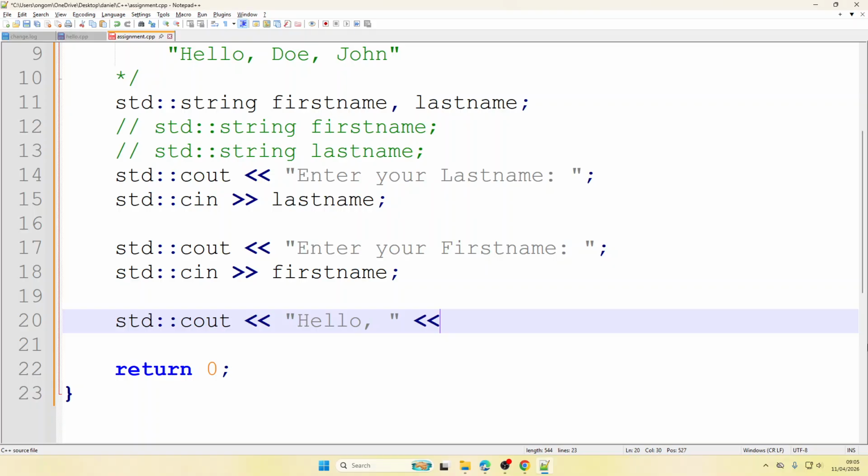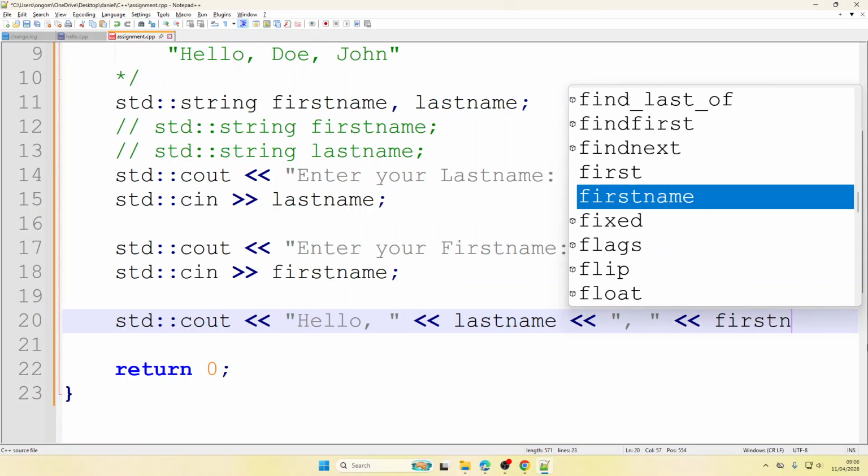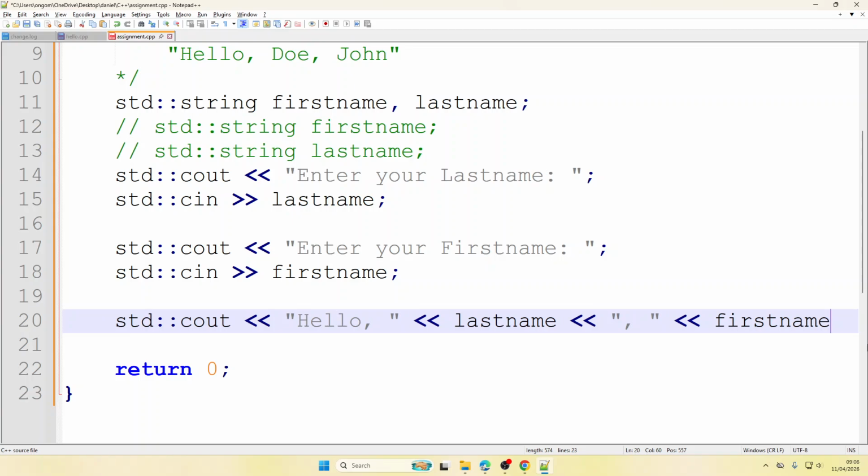Okay, let's continue. So it's going to be hello, last name, space, comma and space, then our first name. There's going to be last name. Okay, then a string with a comma and then a space. Then we bring in our first name like that. So we can now close this line. So I just save it like this.